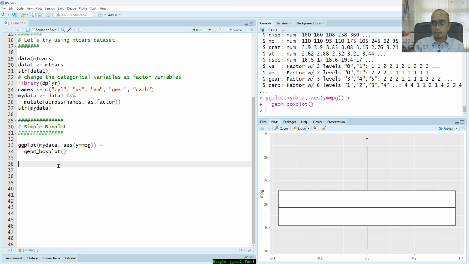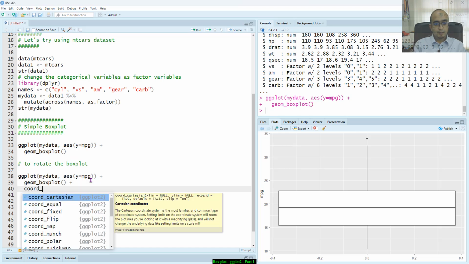So if I want to rotate the box plot, for the easiness of reading the graph, I'm going to use this one, and then I'm going to add coord_flip.